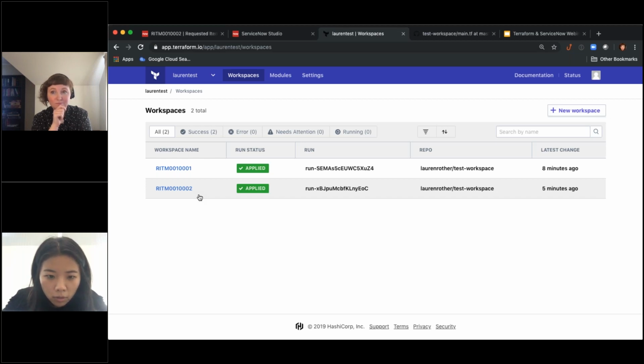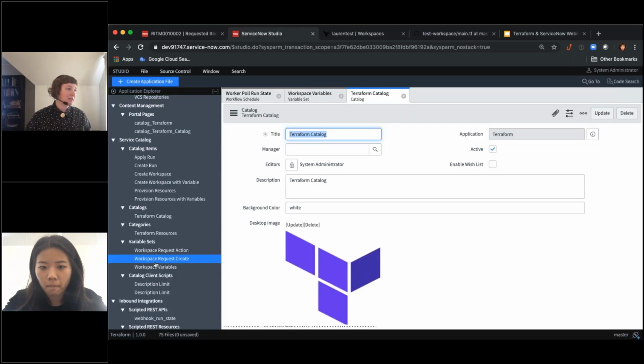Let's see, we have a few more questions here. How would or could you present options to the user? Maybe through variables, but as an example, option of provision in US East 1 versus US West 1. Yeah, that's a really great question too.